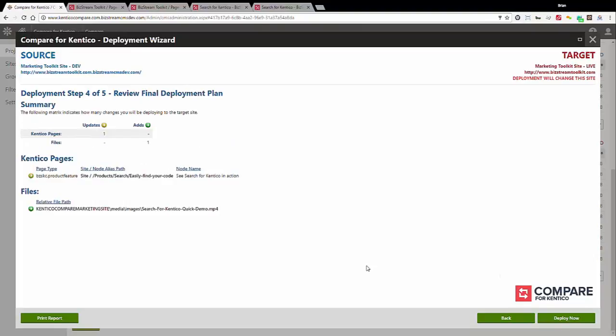But from there, we get to the final deployment plan wizard review step. And here, again, it's going to tell us that we're going to update one thing. We're going to update that page in the tree. And we're going to add one thing. We're going to add that file to the file system. So here are two things. I'm going to say deploy now because I'm ready to go.